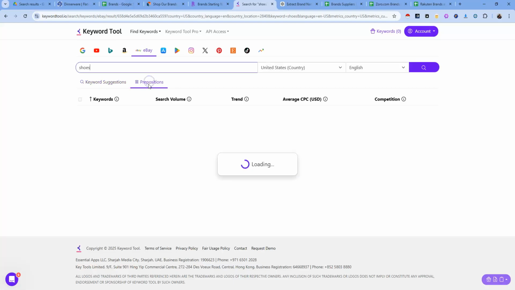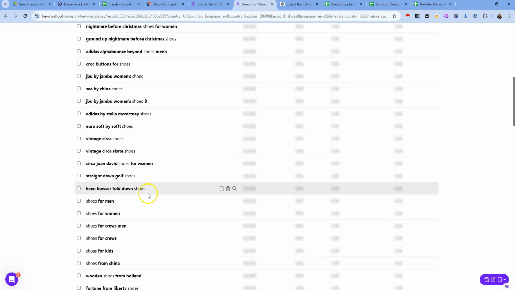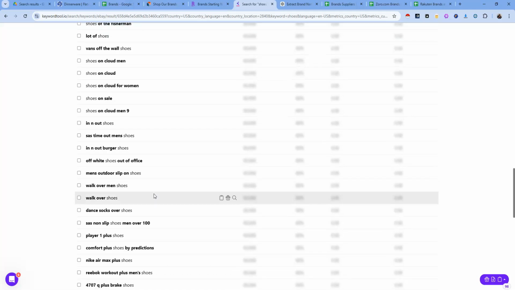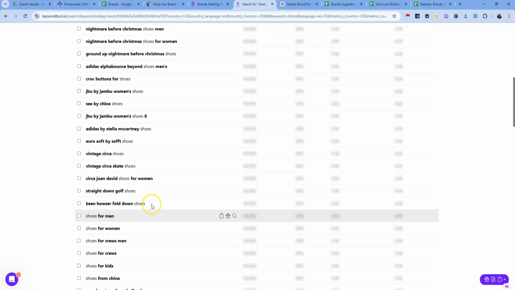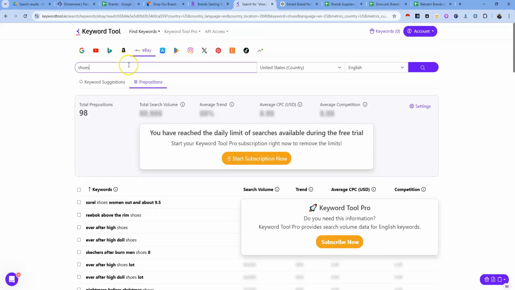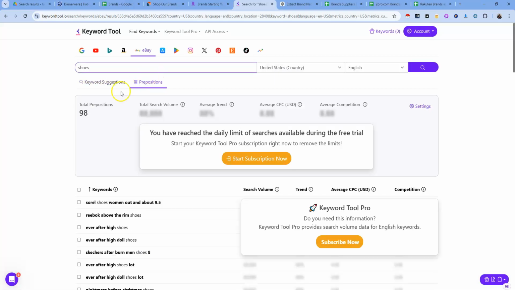Okay, if I go to prepositions, I can take a look at these as well. But these might have brands, but a lot of these are a little different. Okay, prepositions don't have as many brand names as the general keyword suggestions tend to have, but it's still worth a shot.